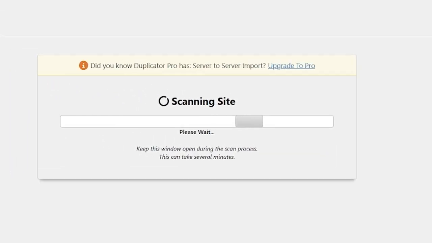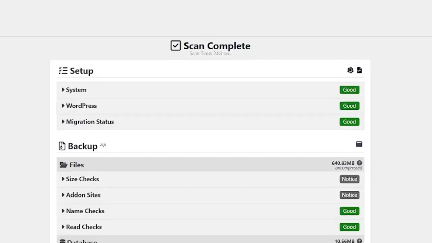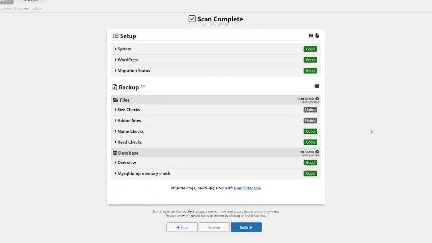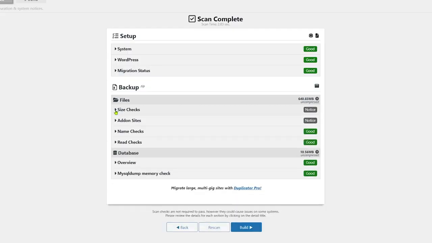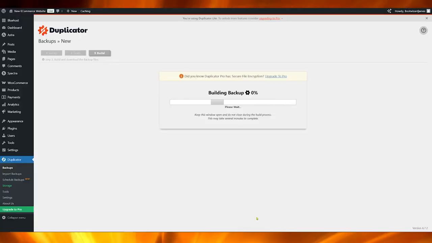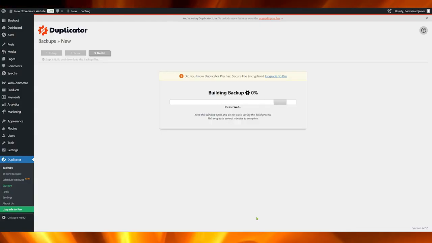This is going to scan your site and just check that everything is okay for your backup. And I can see here that everything is fine. The notices are things that you can check just to make sure that you're happy with anything that it's saying. I know that these are absolutely fine, so I'm just going to leave all of these as they are and click on build just here, which is going to build my backup. Here we go. That is my backup building. Now, this doesn't take very long, but it might take you a minute, maybe 2. So we will come back when that is complete.